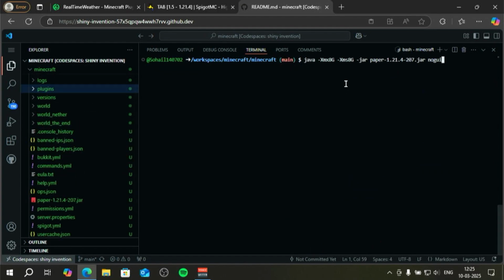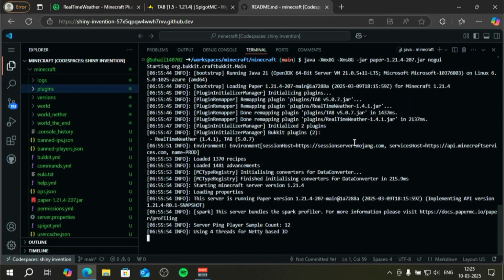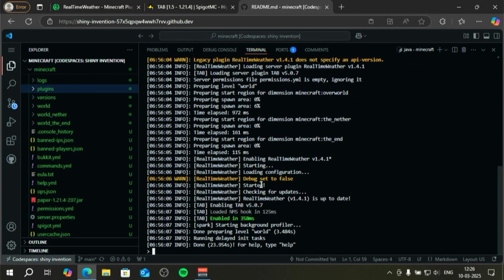Let's run the server again to confirm if the plugins are working. Enter, and then let's see. As you can see, the real-time weather plugin is activated. It seems to be working. And the tab list, let's see if the tab list is working. As you can see, tab is enabled. Debug set to false. I don't think we need to make any change over here, and the server is running fine. So our server is currently active without any issues, but now there is one more challenge.